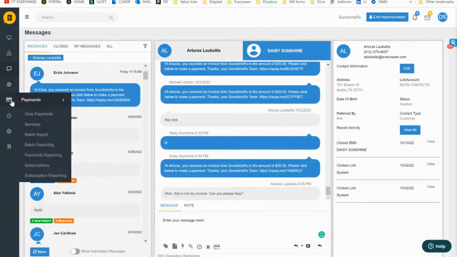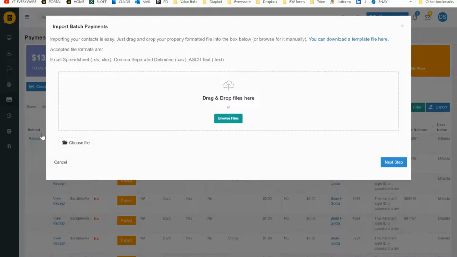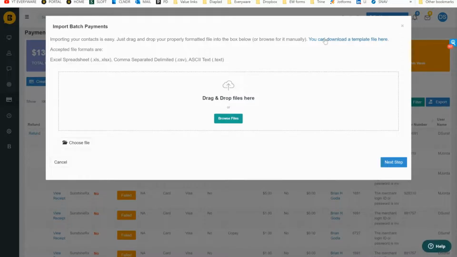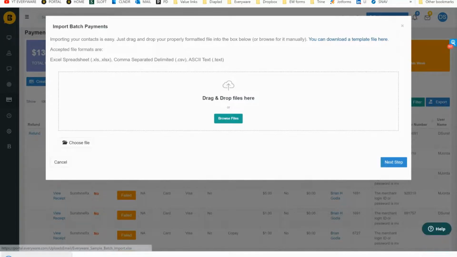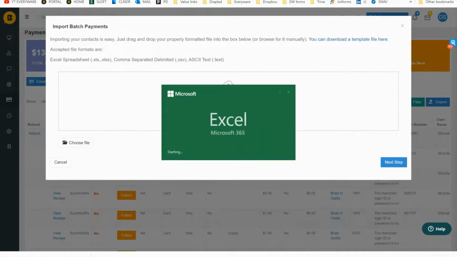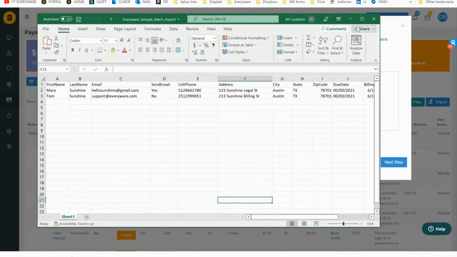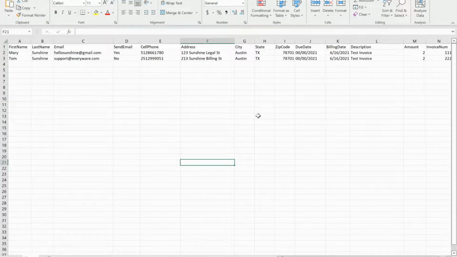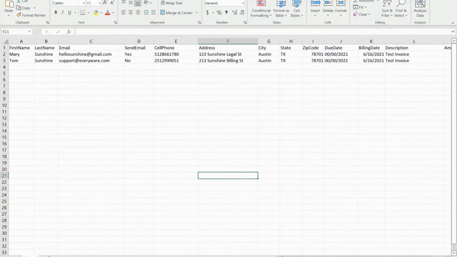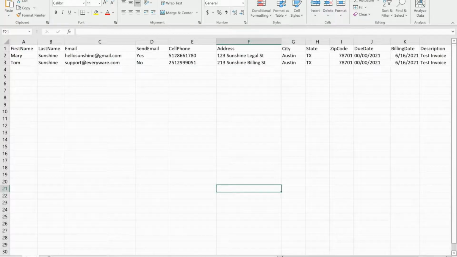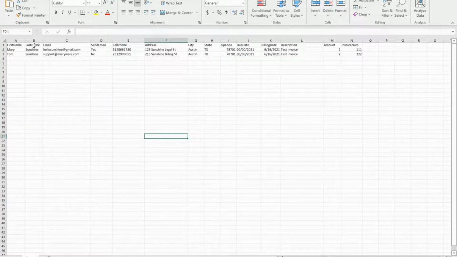You can also send those batch invoices in a batch format. We're going to go over here to batch importing. It's especially helpful in the healthcare industry, where you have a lot of people that owe you money, and you have custom balances for each person. So you can come up with a good looking Excel or CSV file here, where first name, last name, and phone number are required fields, as well as a description of the invoice and the amount that person owes.